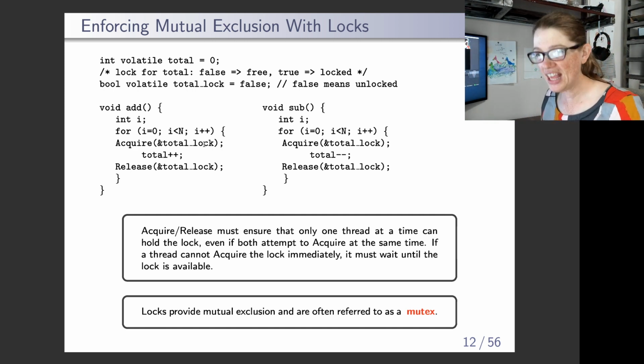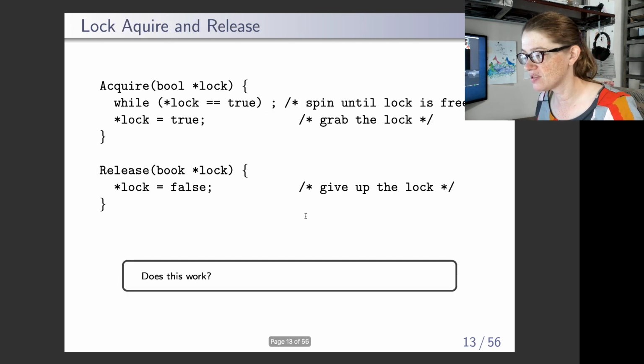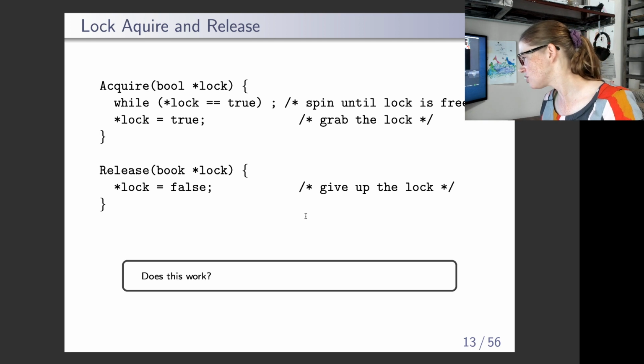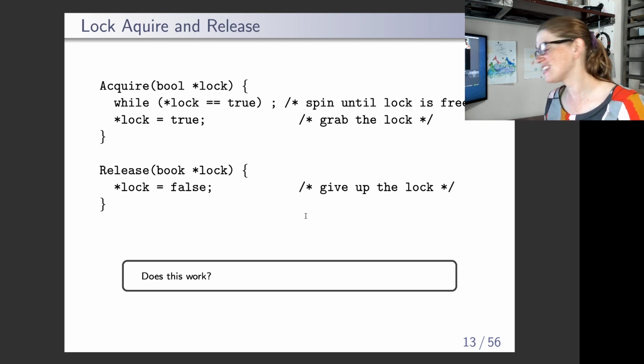All right. So how do we implement this acquire and release function? That's where the interesting stuff comes. And to the person on Twitch who has asked, can't there be a race condition when accessing total lock itself? We're getting there. I'll answer that in a minute.